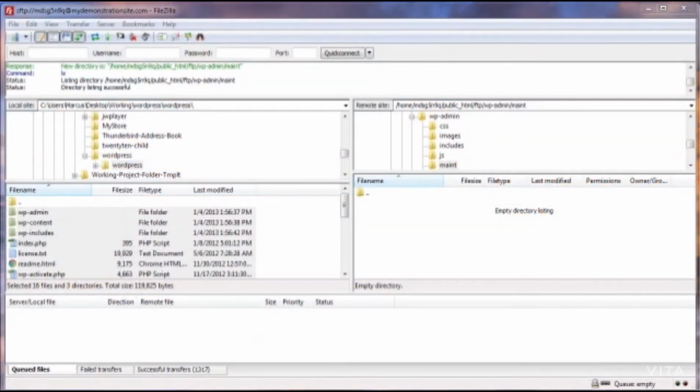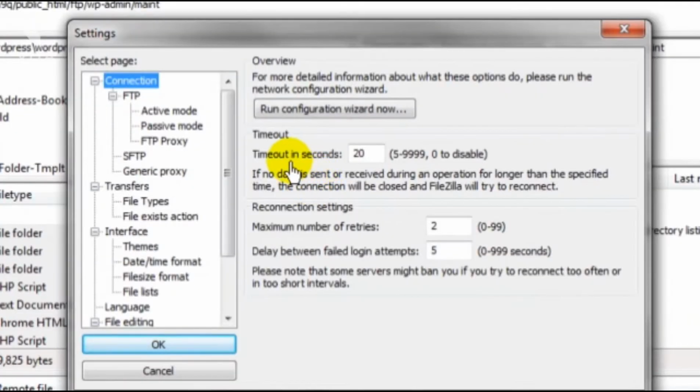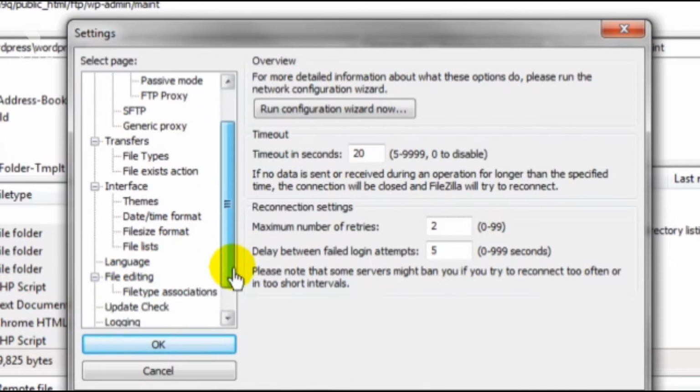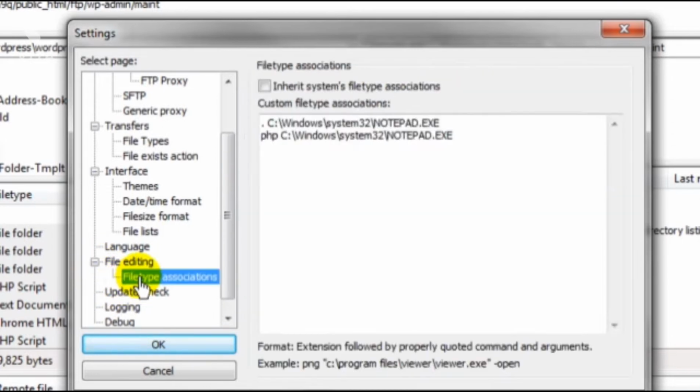First off, we want to head on over to our settings menu. We do that by coming over to the Edit option in our menu bar. Go to Settings. I'm already logged in too, by the way. We want to head on down to File Editing and then click on File Type Association. That's this one right here at the very bottom. And if it's collapsed, then you just want to expand it and then click on File Type Associations.